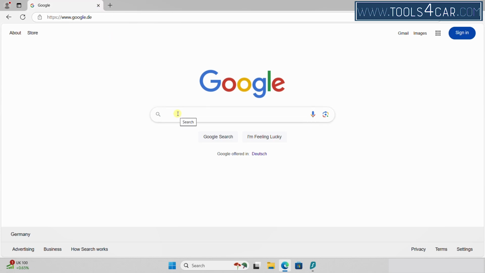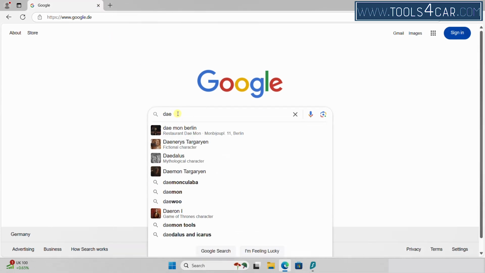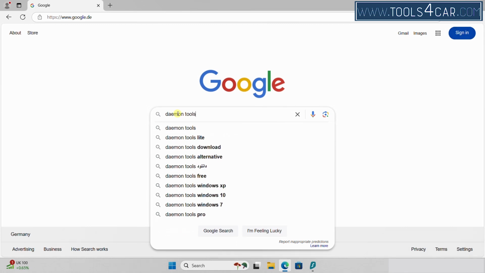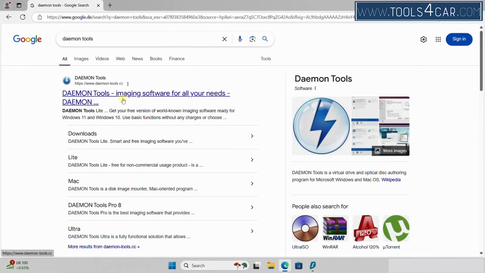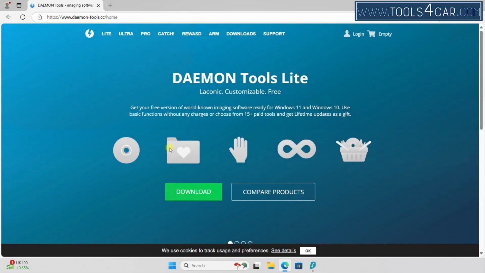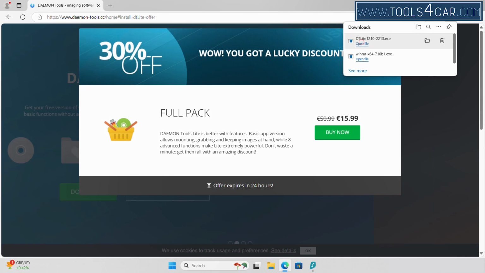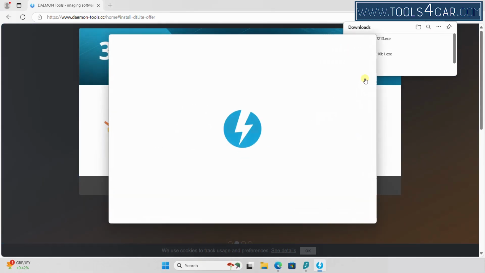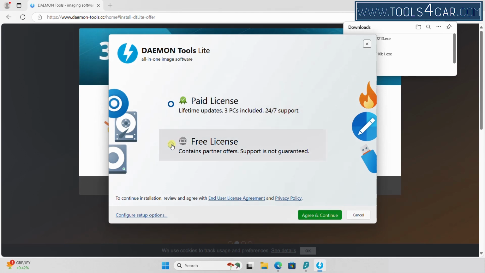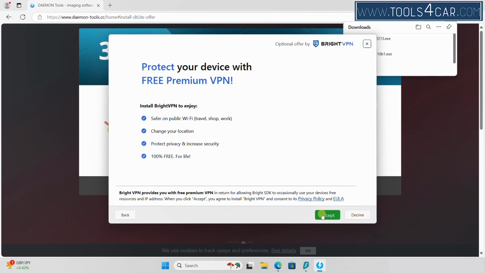Then look for the Daemon tool on the internet. Download the free/trial version and install it. Install the free license. Click Decline.